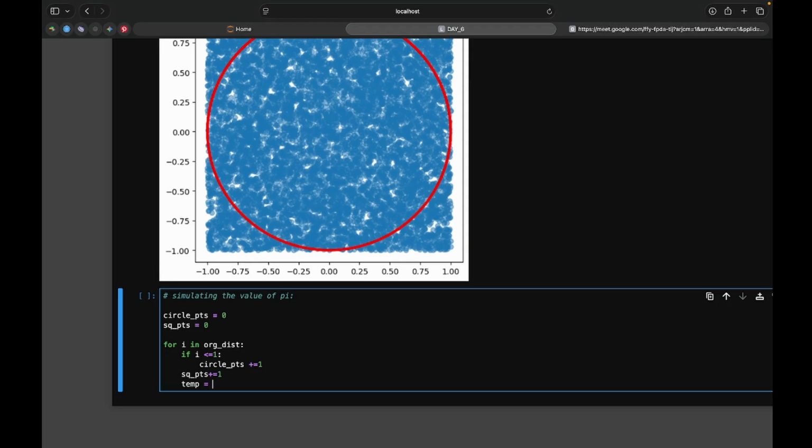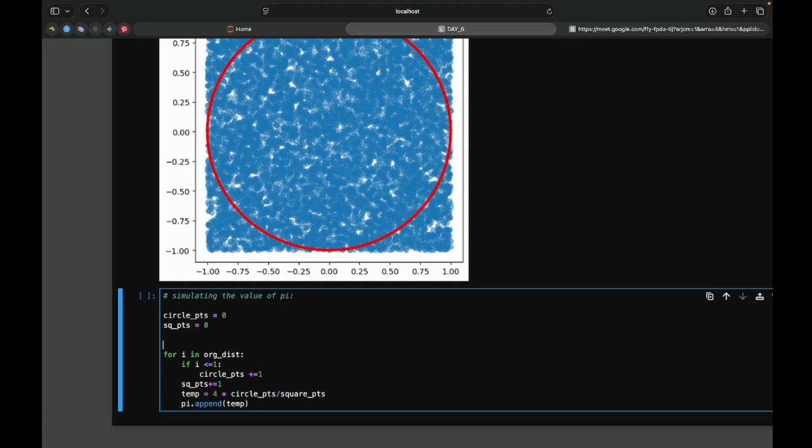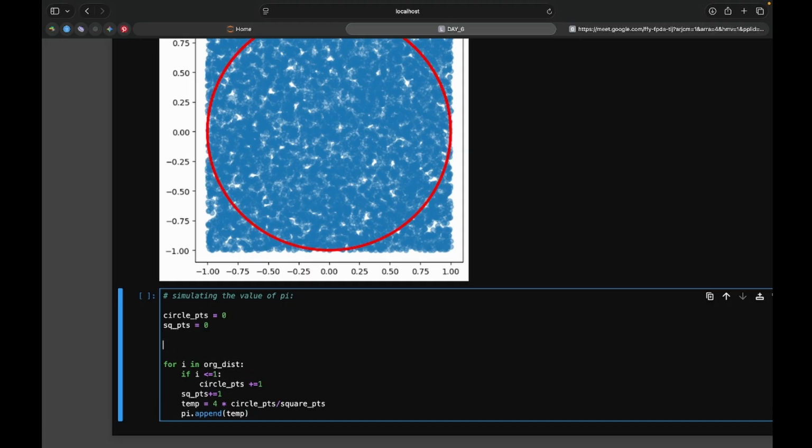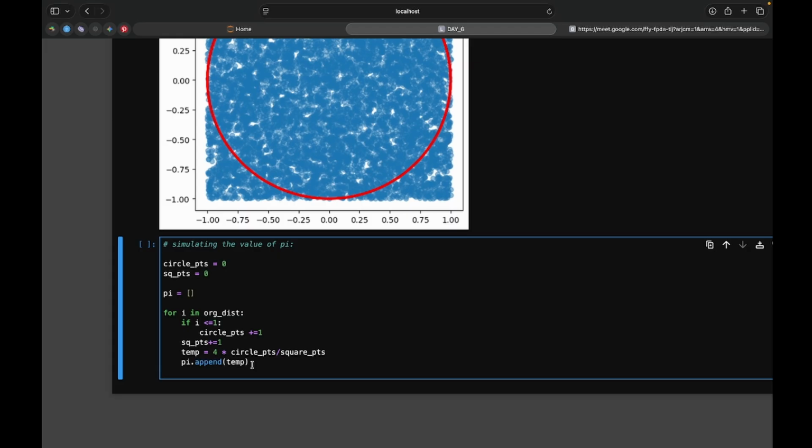So here is a relation where temp is equal to 4 times circle points divided by square points. Now pi appends temp. Here's a catch: we have not defined the pi value. Pi is equal to pi values, which is null for now. It doesn't contain any value. Now it will be appended by temperature, this temp.